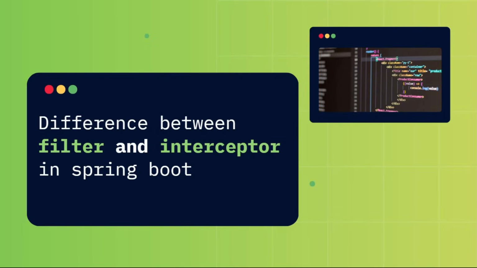In this video, we will break down the key differences between filters and interceptors in Spring Boot. We'll explain when to use each one and give you real world examples so you can confidently choose the right tool for your project. Let's dive in.